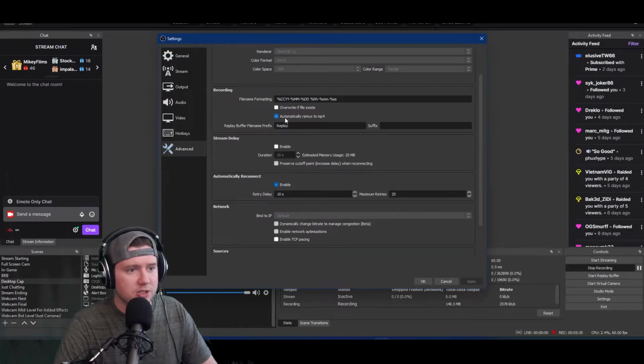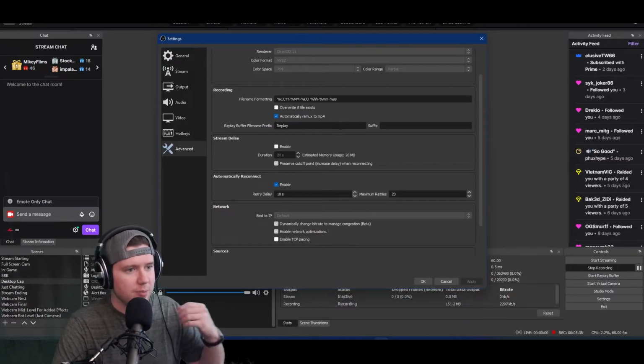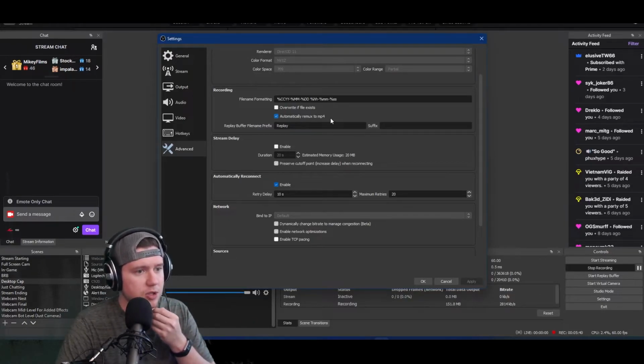I might have set this to automatically remux to MP4. If you don't have that checked, you might want to do that, because otherwise you're going to have a file that doesn't like to work with other applications a lot. Otherwise, you're going to have to come in and manually remux, and that's just kind of a chore. So make sure that one is checked. But other than that, you're good to go.